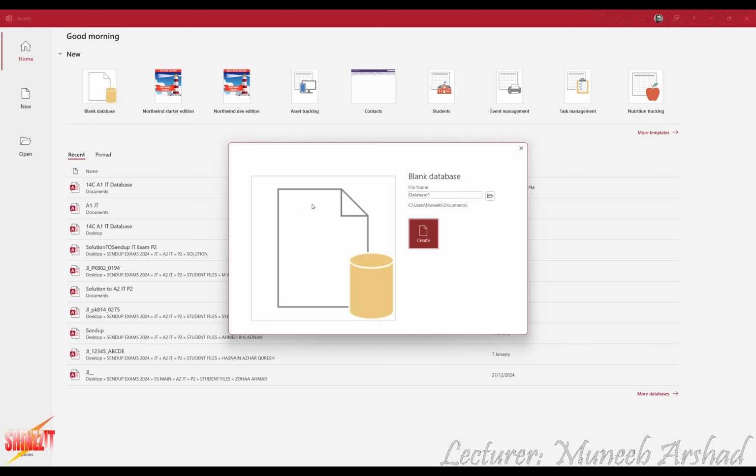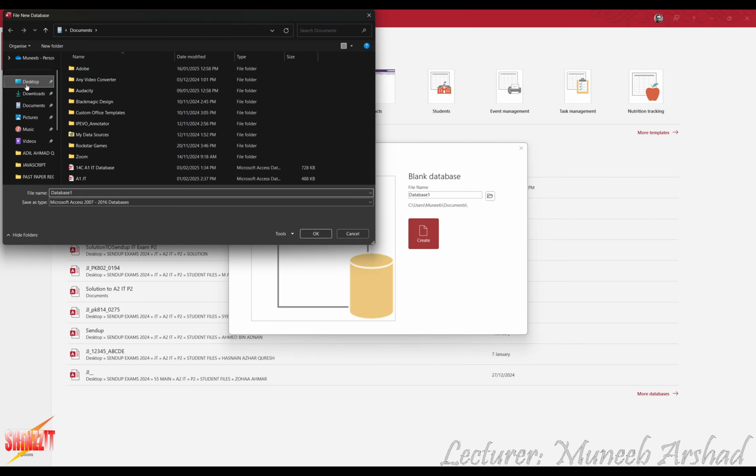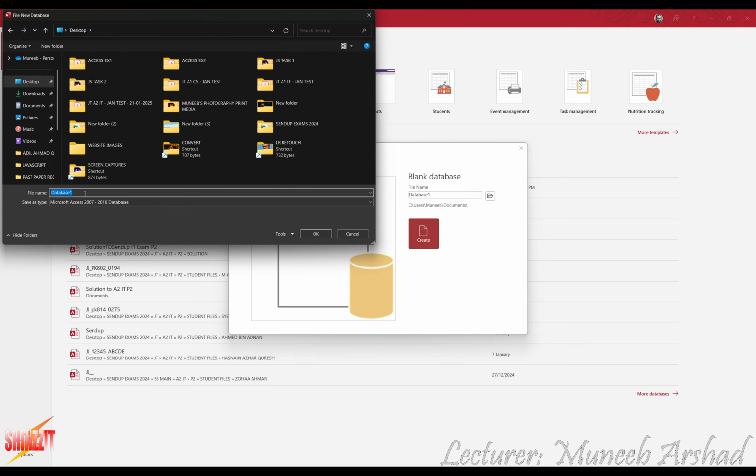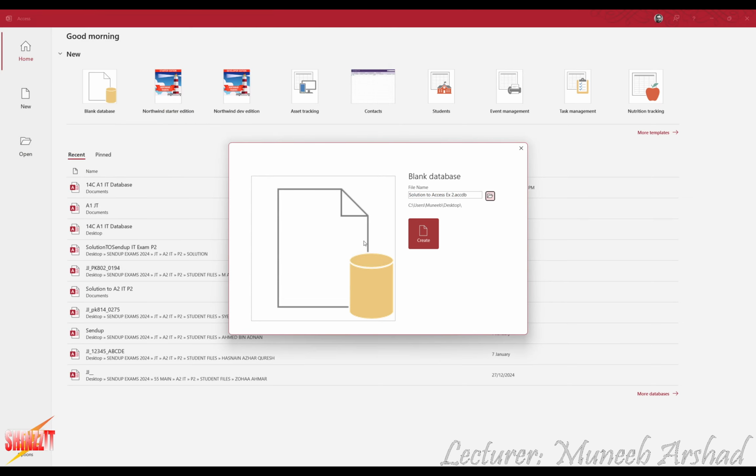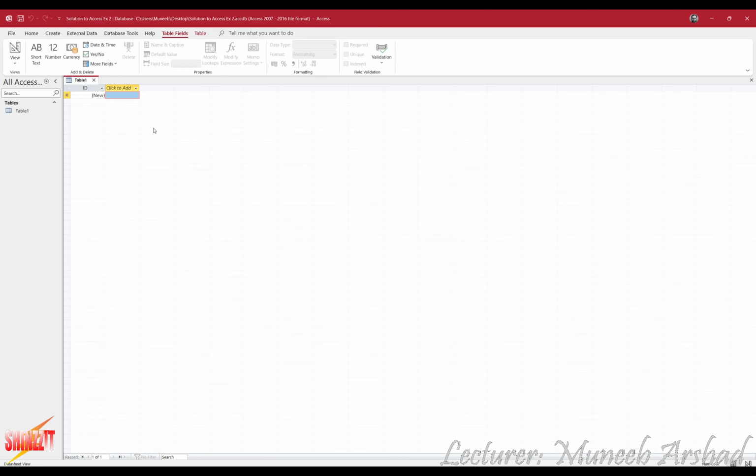click on blank database, select where you want to save it. You can browse it. I will save it on my desktop, let's say, and name your file. Let's say this is solution to Access EX2. And we click on create. Since the scenario is of import, so we close the blank table.